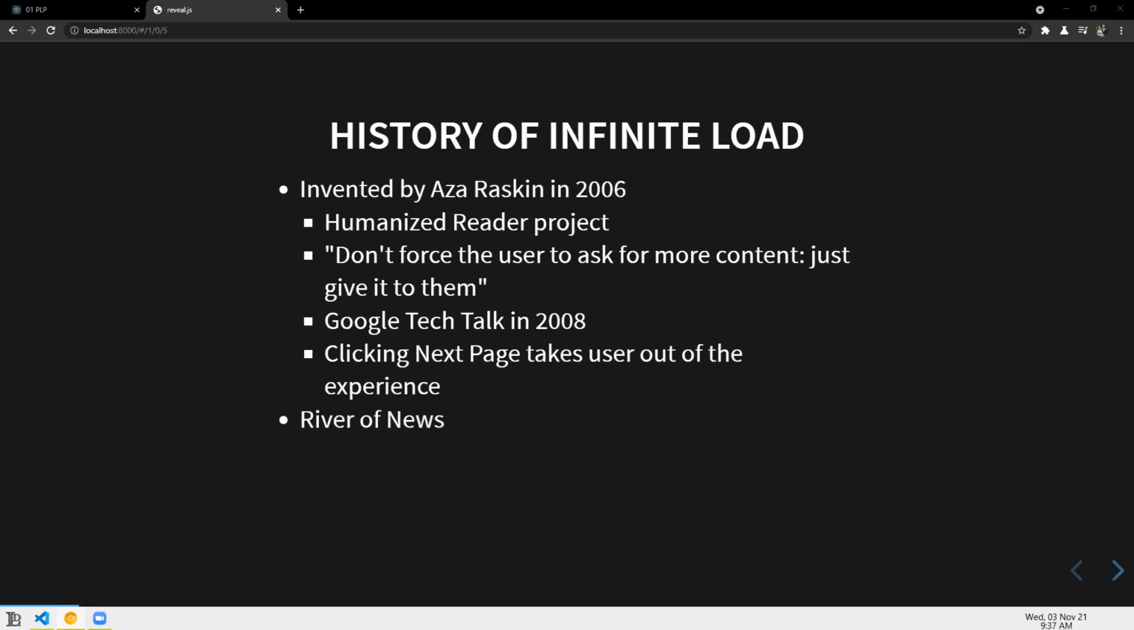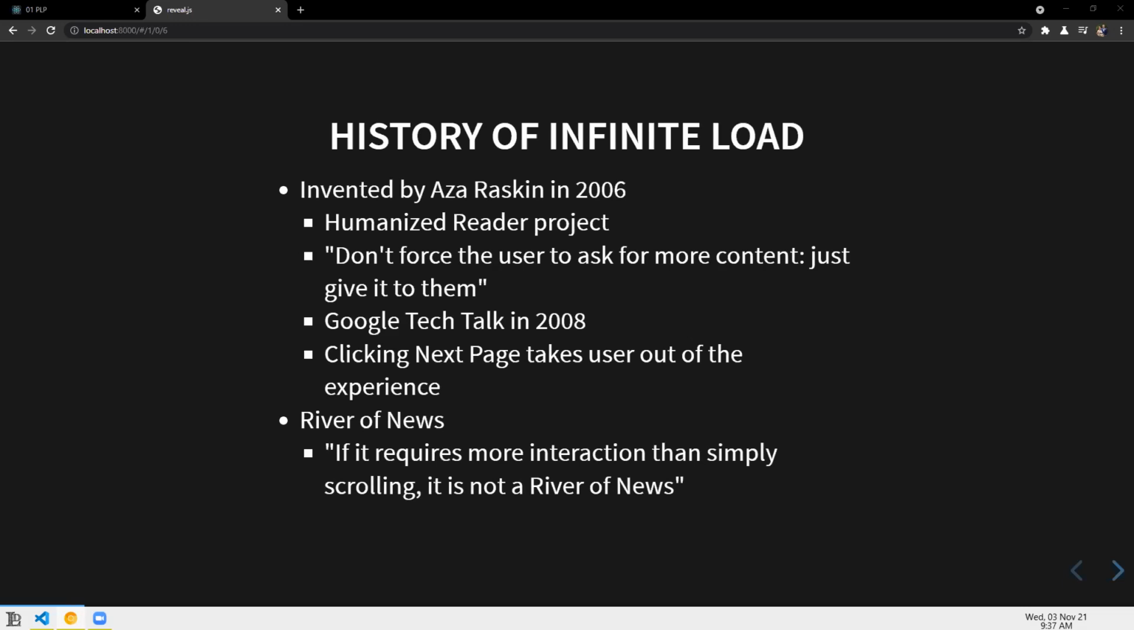So the style of infinite load, as we know it today, that was used in aggregators is actually called the river of news. I thought that was quite interesting. I'd never heard of that term before. So I wanted to find out a bit more about it. It doesn't seem to be used too much anymore, so I could only find old articles, but I did happen to find a definition, which is really good. That definition being, if it requires more interaction than simply scrolling, it is not a river of news.